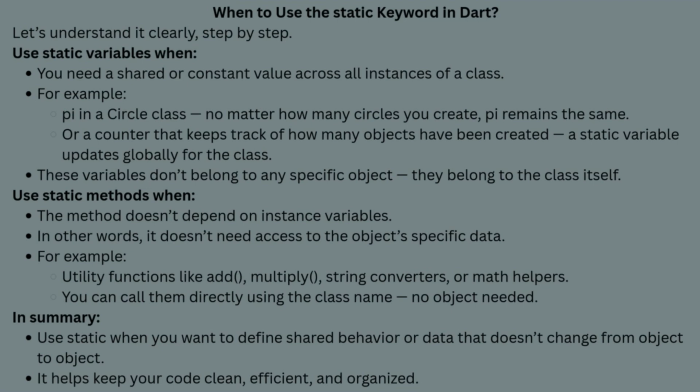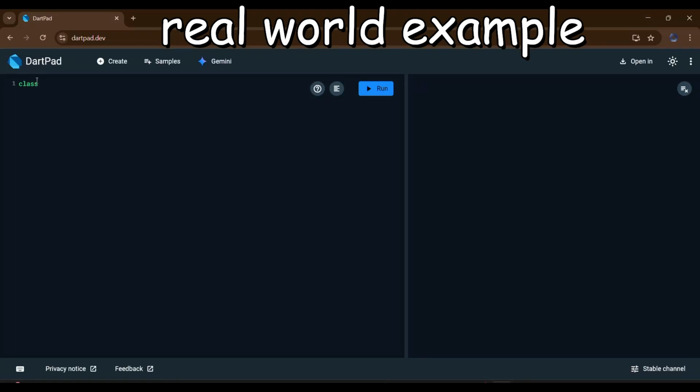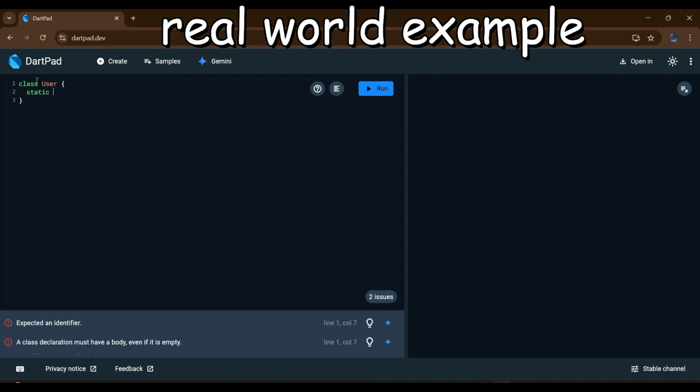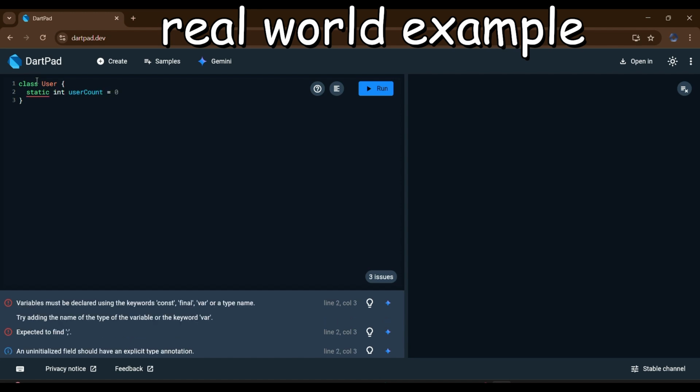So, in summary, if it's a shared value or a utility function, go static. It makes your code more efficient, readable, and easy to manage. Let's understand a real-world example of static variable and static method in Dart.